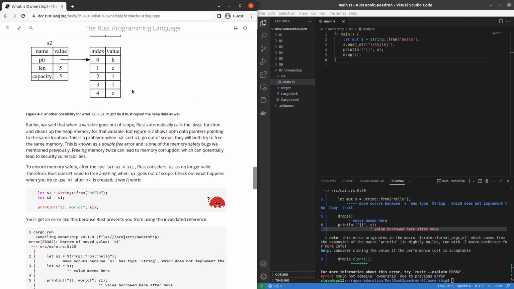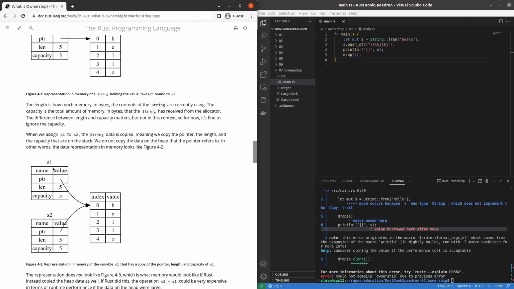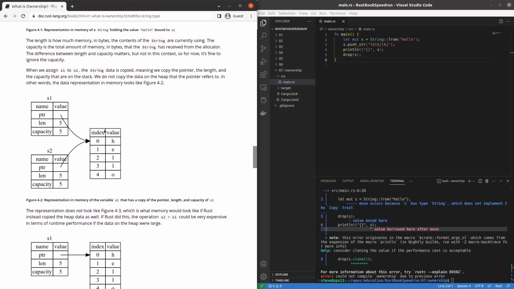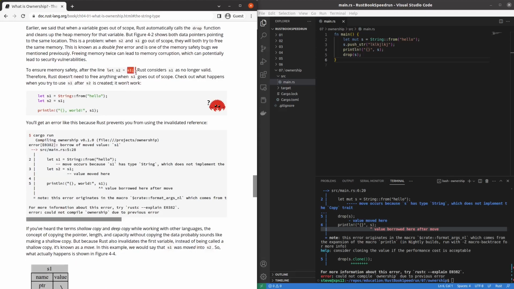Okay. Oh, double free error. So if you have this and S1 goes out of scope, it tries to drop that. S2 goes out of scope, it tries to free that memory again, that heap memory. Okay. Rust considers S1 no longer valid.